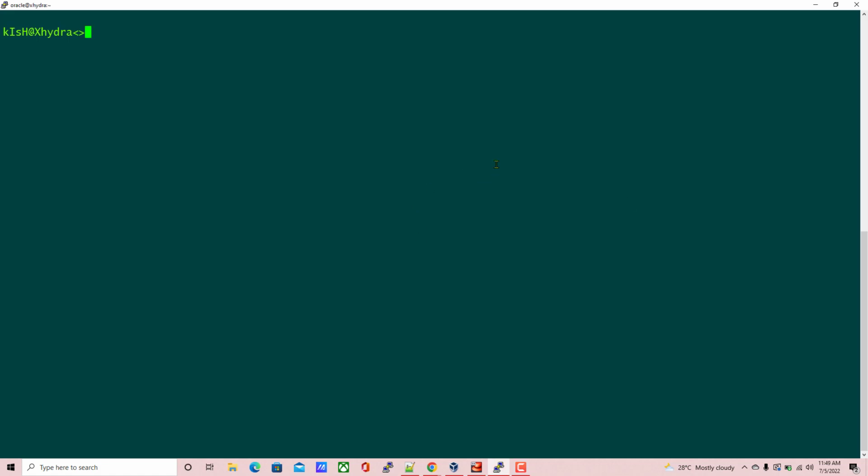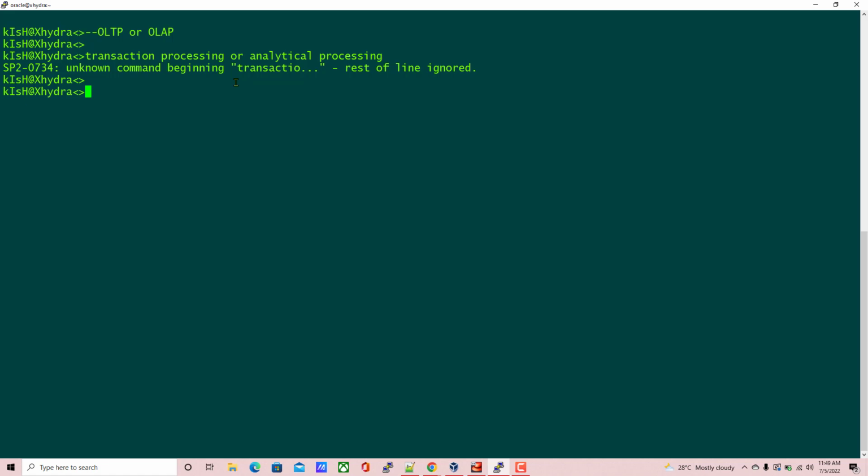Hey guys, in this session we will learn how to calculate the memory in Oracle database. Basically there are two types of processing in a database, OLTP and OLAP. OLTP means transaction processing, or you can say OLAP, analytical processing. Transaction processing means, you can say, the banking sector.